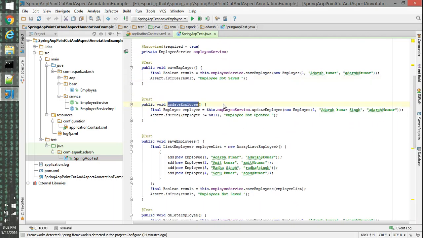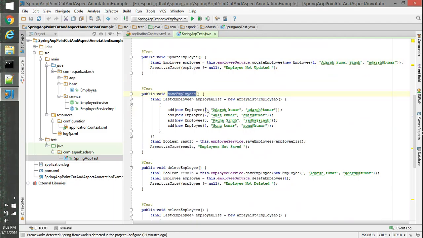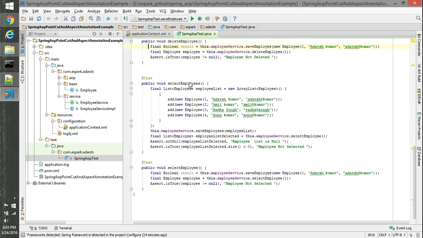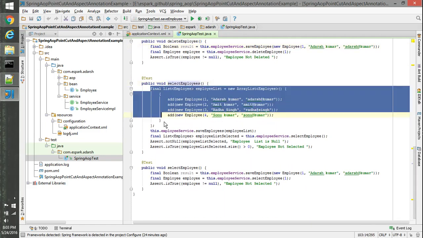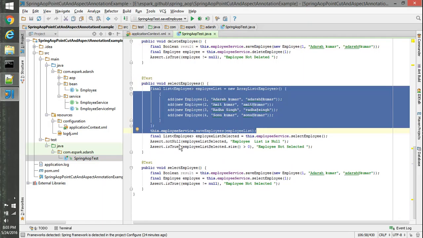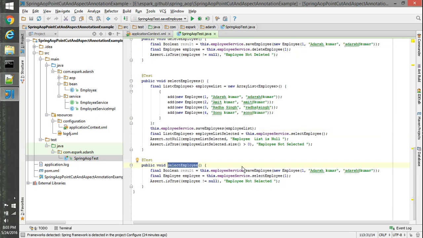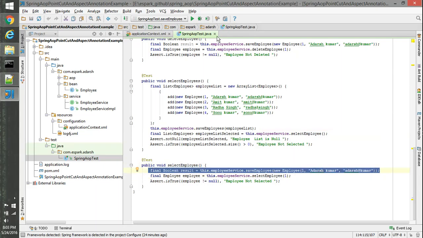Like that, update employee we do the same. For delete employee, we first populate the value in the data store and then delete it. For select, we populate the employee data store and then select it. And here we are selecting a simple employee based on the ID, again populating the data store first and then selecting from there.